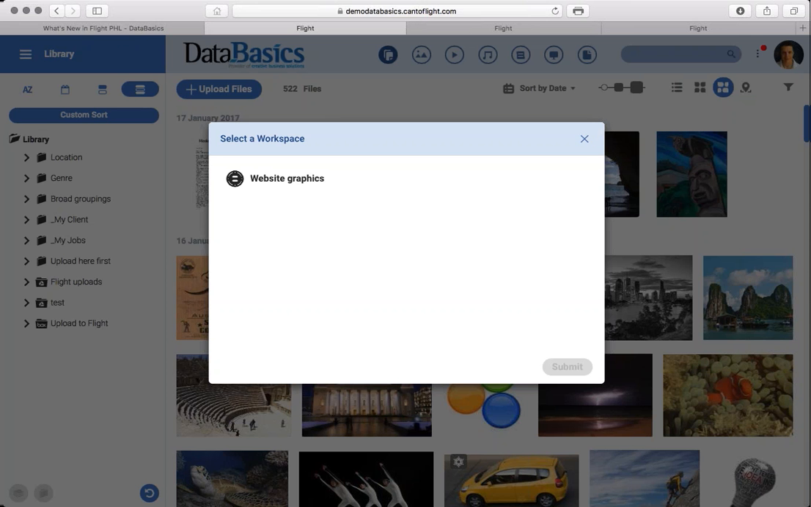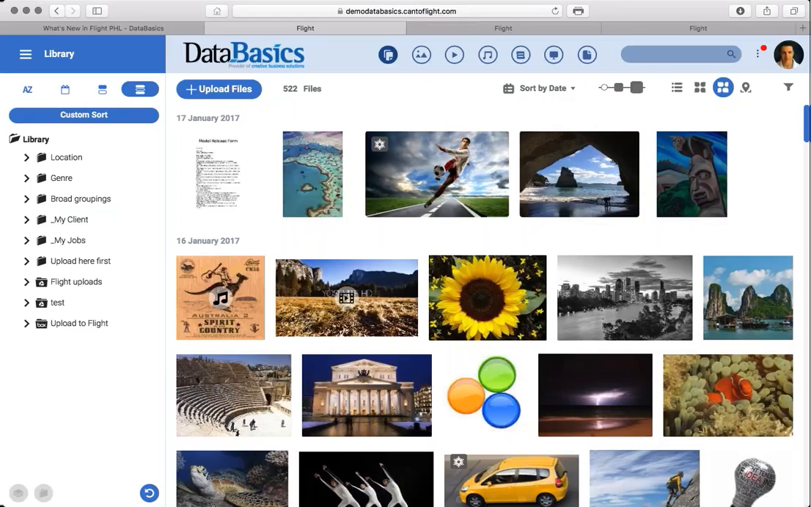Alrighty, okay. Great. Now, the redesigned interface and the workspace were the two major objectives for Canto in this release of Flight. So that's good. Now then, moving straight along, we'll get to download presets.